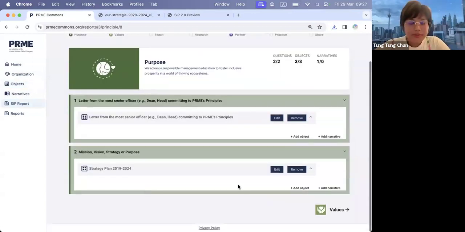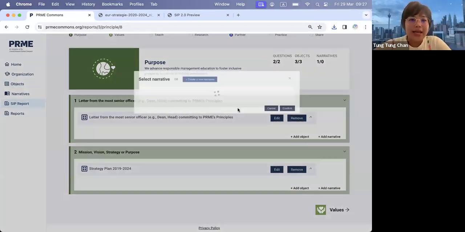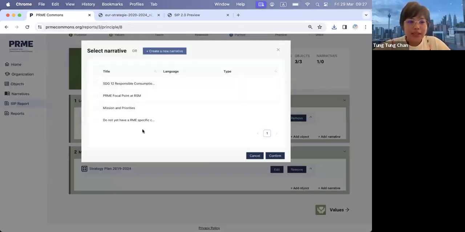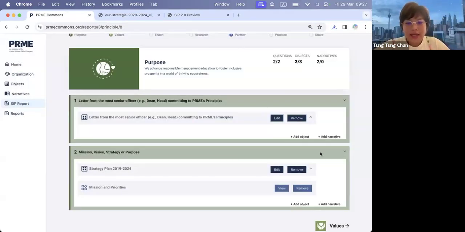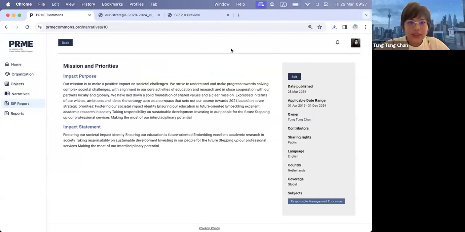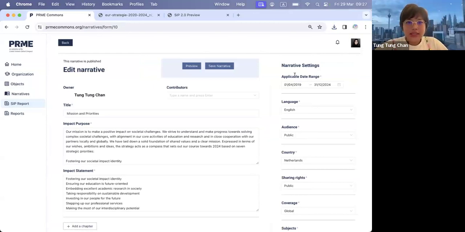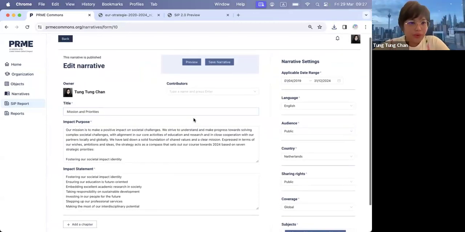So in the same mission, vision, strategy, or purpose, sometimes mission is not a formal object, right? It is integrated somewhere. What you can do is to add a narrative. So here you see that I've already created a narrative, which is called Mission and Priorities of the University. I click confirm, and you can see this narrative is now added. Let's view what I've written in this narrative. So here, let me click edit. This is the create narrative functionality that we have.